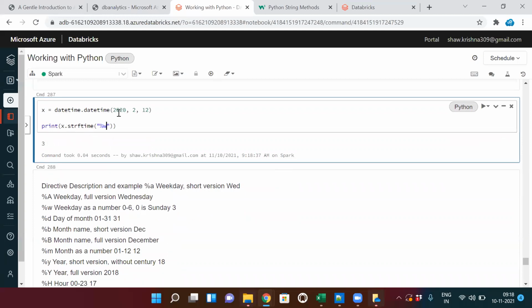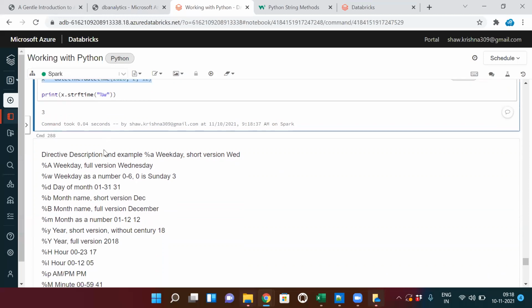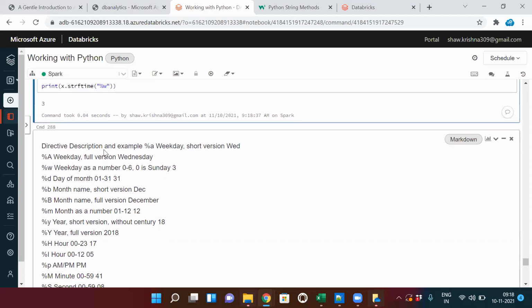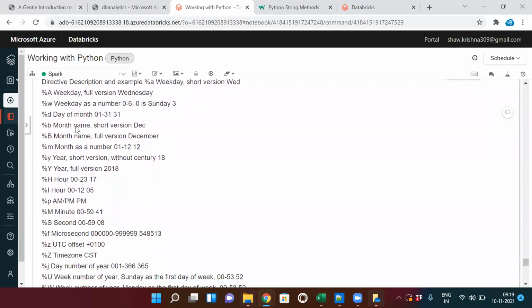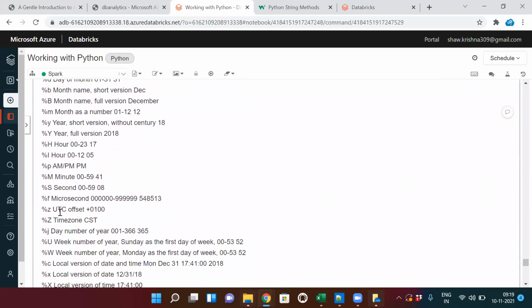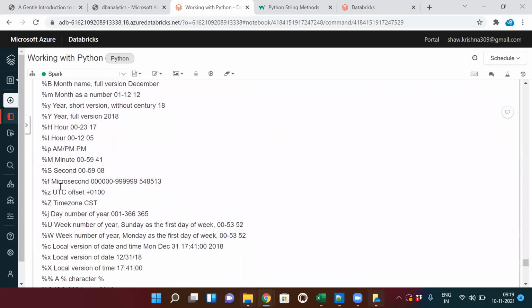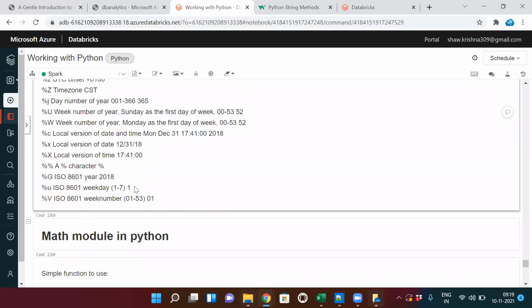X is nothing, X is your variable, which is date time. In which format do you want to see it? Because in most projects there are different time formats, and in the different formats you want to insert the data in the tables. So I put all the formats with the output. If you use this format with percentage capital J, this is the way we'll get the output.